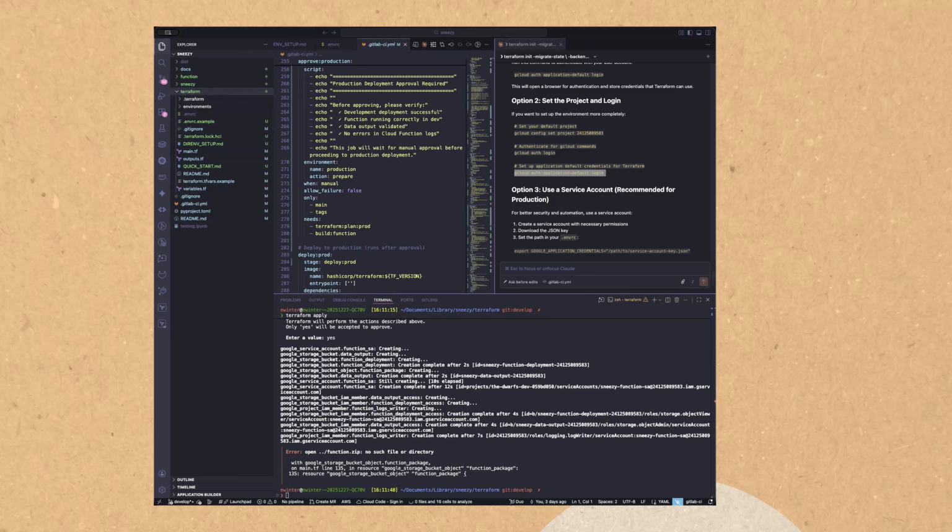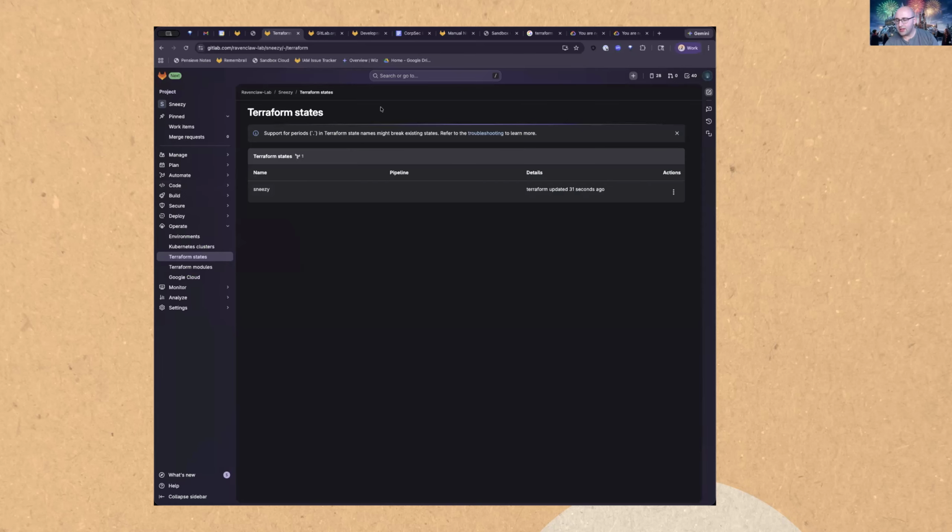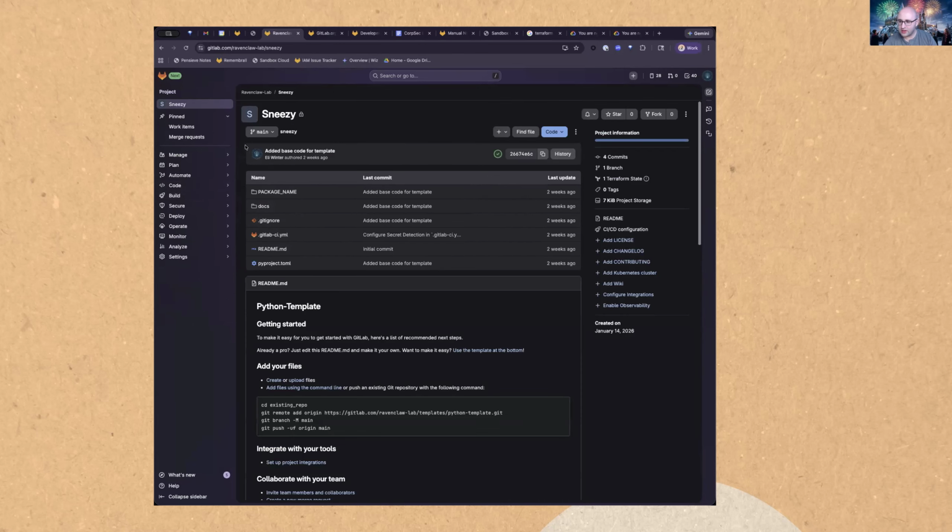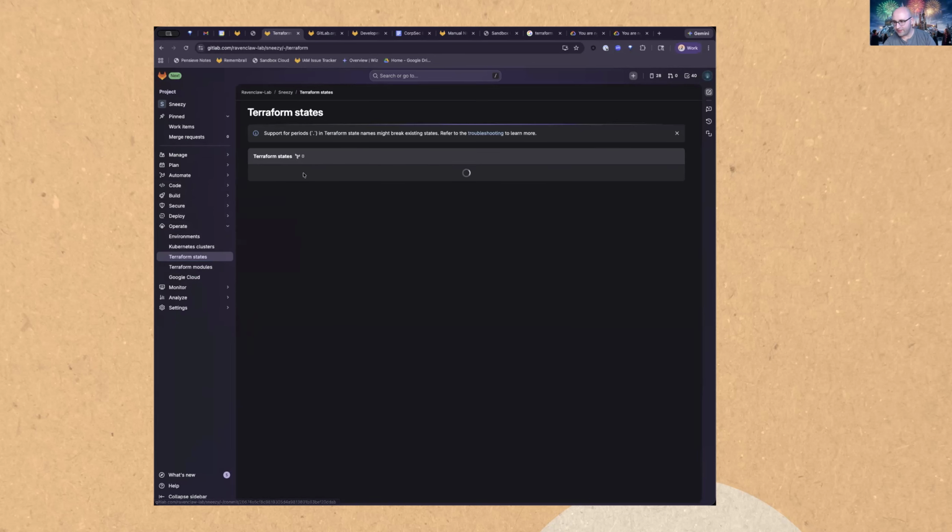It did. Okay, I'm gonna switch screens. Share. How do I switch screens? Oh, here we go. Google Chrome. All right. So this is Sneezy. To find your Terraform states, so this is the main package, you go under operate and then Terraform states. And you can see here is a Terraform state.